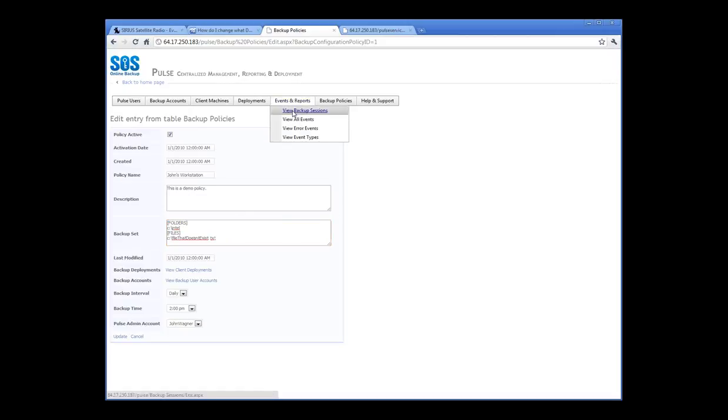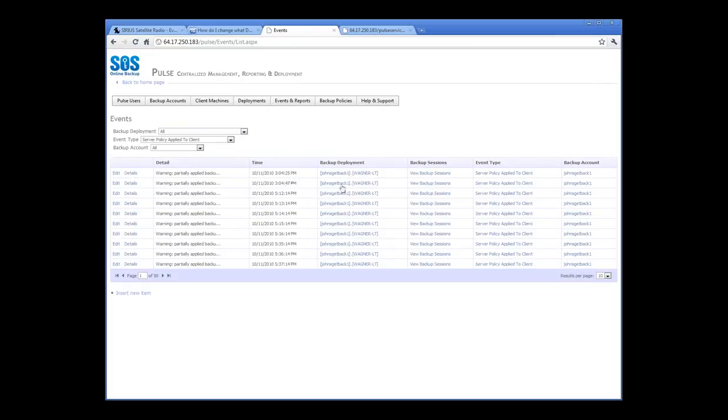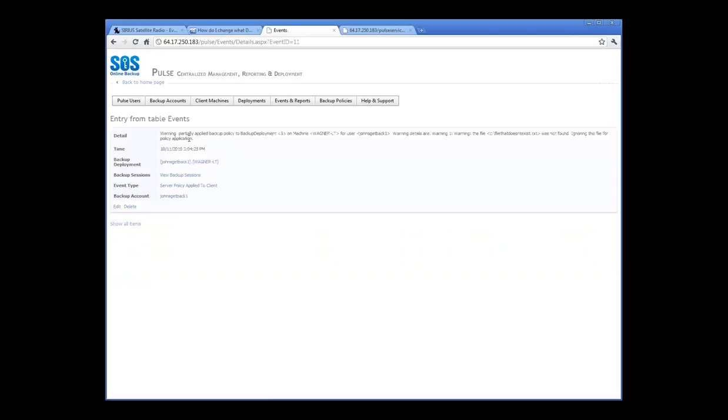So if we go to events and reports, we look at view all events, and then event type server policy applied to client. We've got some warnings here on that particular box, Wagner LT. If we look at the details of this warning, you'll see warning, partially applied backup policy to the deployment on that machine for this user. Warning details are, warning 1, file that doesn't exist.txt was not found, ignoring this file for policy application. So you can see we successfully applied the policy to the machine, but it didn't make breaking changes. It figured out that part of the policy was no good for this particular box, and so it moved on. So it's still a successful server policy applied to the client event.